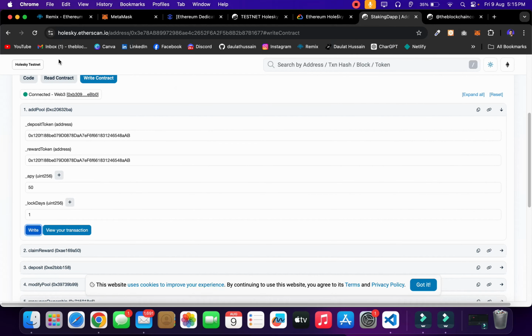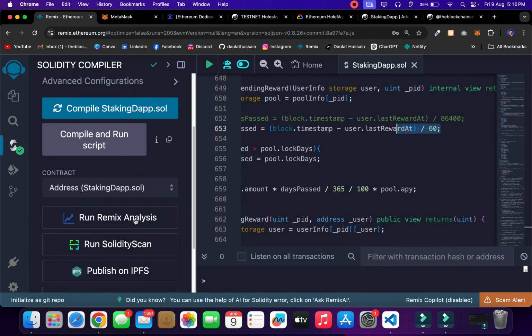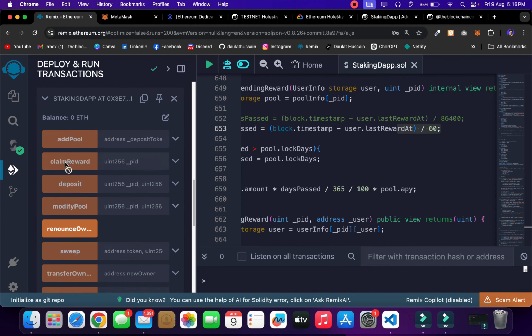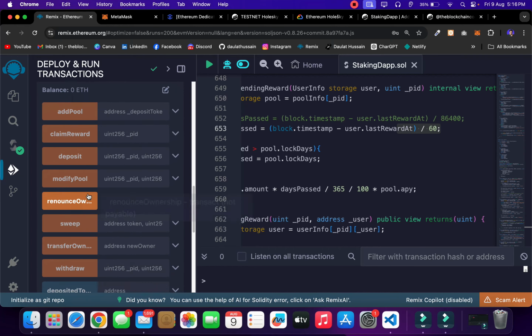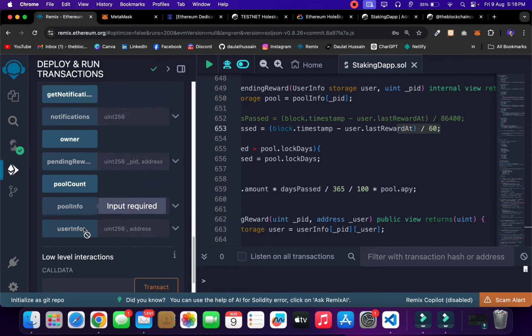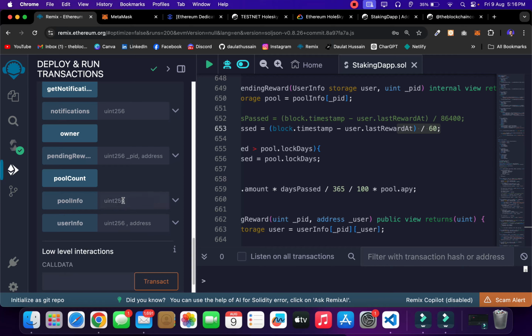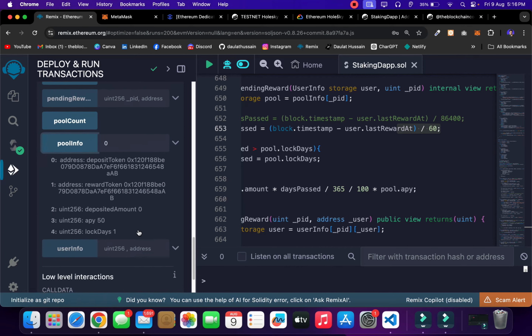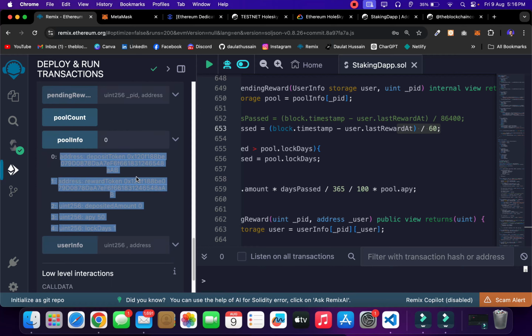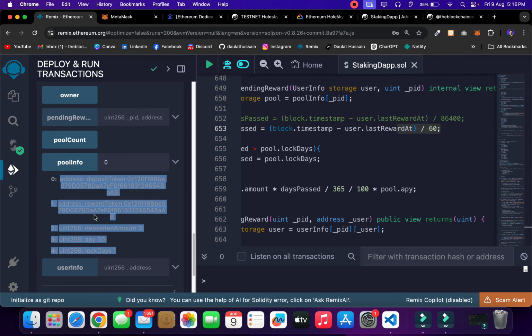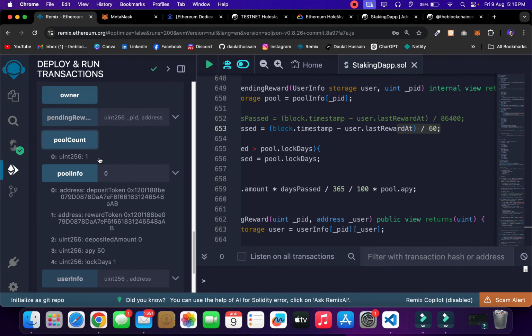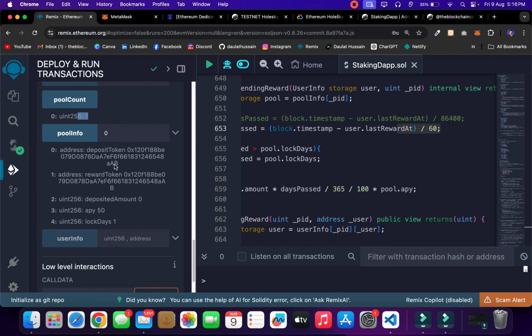If you want to read this data, you can simply come back in the Remix IDE and go back to the deploy section. Here we have the interface. We can simply read the data about the pool we have created. So we can simply come down here, and here you will have this. If you give 0 and click on this pool info, you will find the pool we have created just now through our block explorer. You can literally create it from here. If you click on this pool count, we have 1 count we have created.